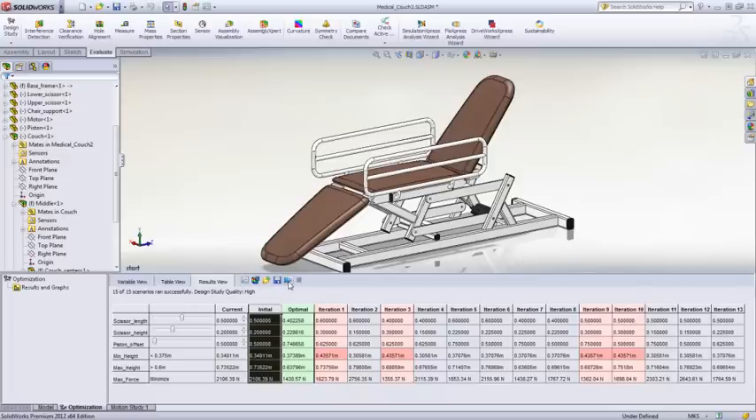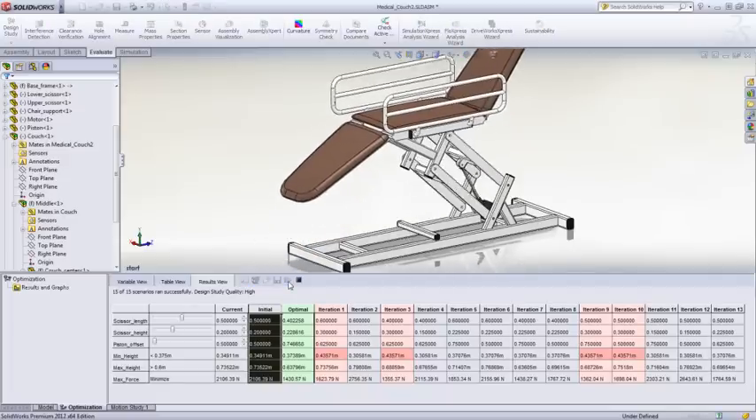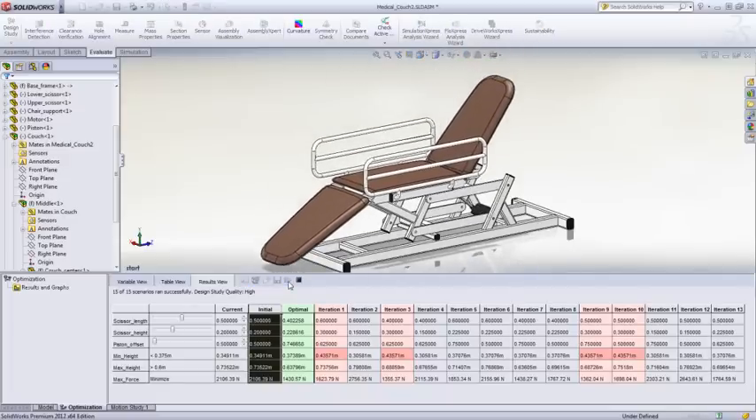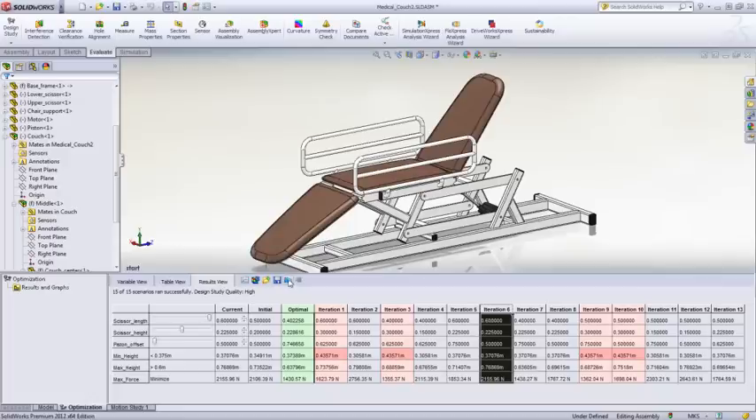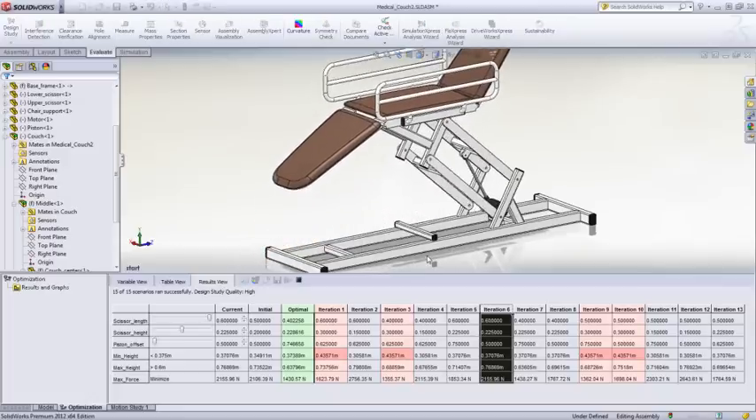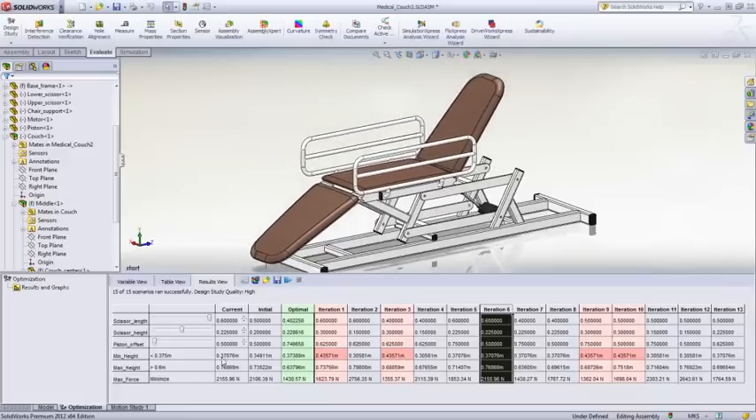Green is our optimal solution, and red are iterations that don't meet our requirements. One of the great features when using motion in design studies is being able to review the mechanism movement for any of the iterations that have been run. This provides great insight into the mechanism performance and aids in selection of the best design configuration.